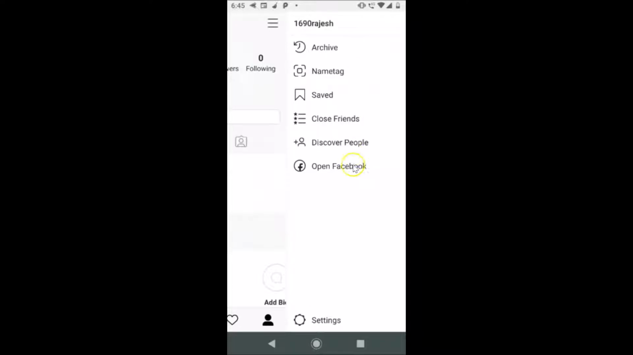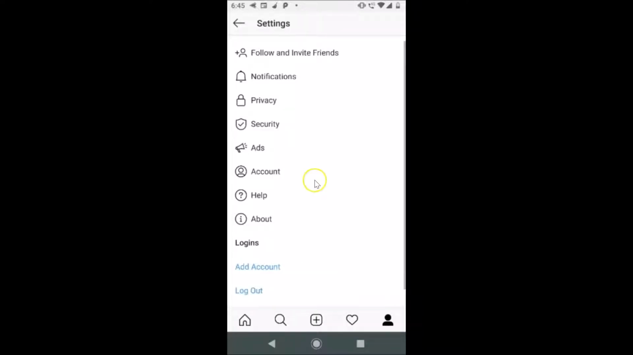Okay, and after that guys at the bottom here we have these settings. Just tap on this settings and here we have the settings screen opened, and at the bottom here we have the logout link. Just tap on this logout.